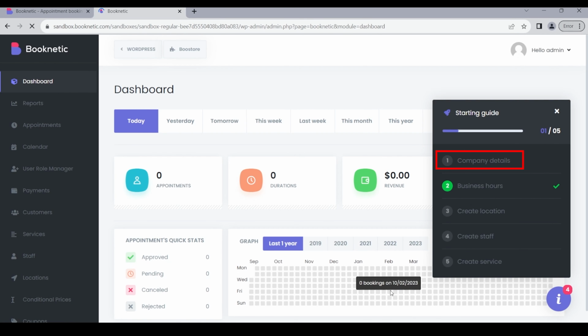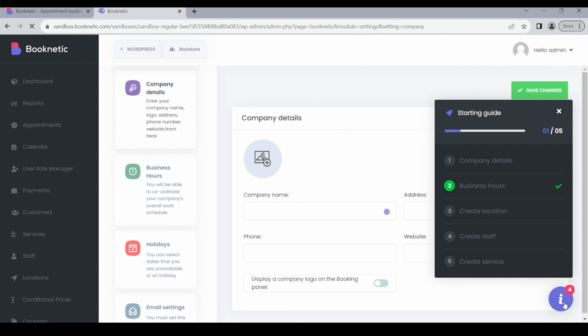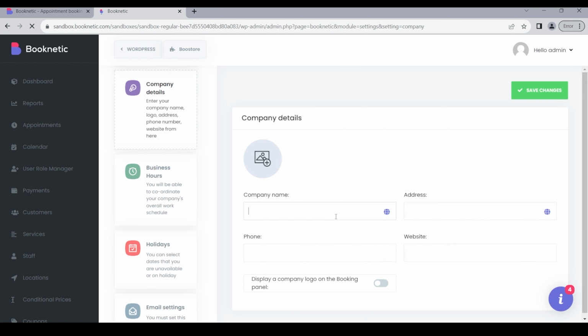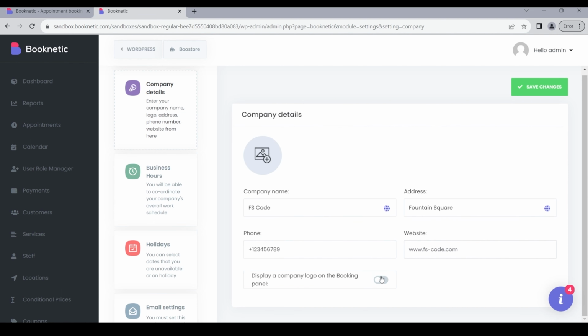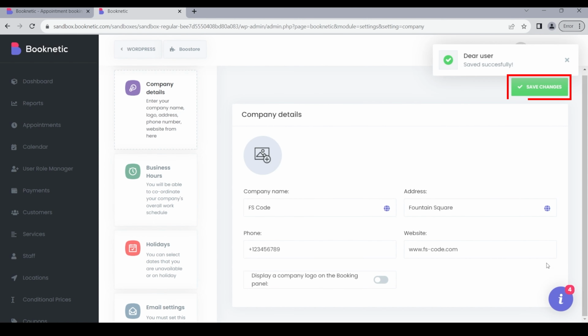Company details. Start the process by entering your company's essential details. You can find this setting by clicking the button on the installation wizard, or alternatively by going to Settings, then to Company Details. After you have clicked on Company Details, fill in the required information and click Save.